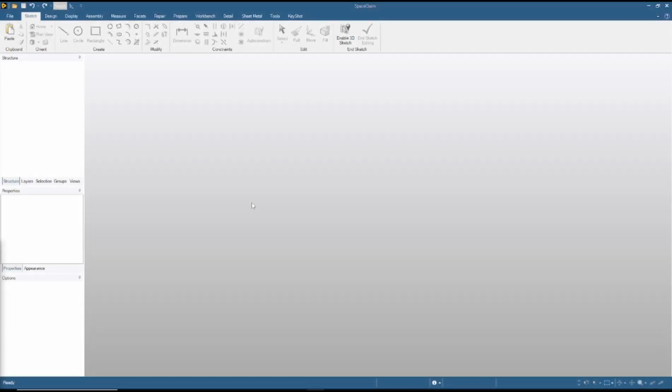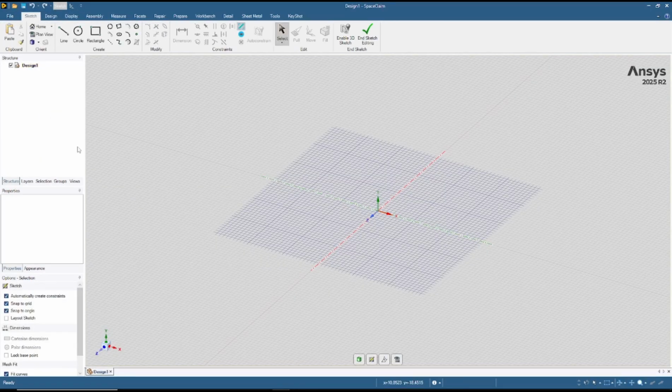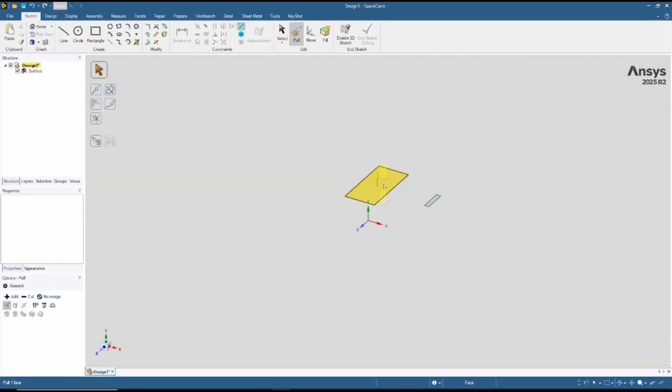Hello everyone, today we are going to learn a basic Ansys SpaceClaim tutorial: how to measure distance. As an example, you can create a new design and create a rectangle for the example objects. Okay, you can use the Pull tool to convert it into 3D.